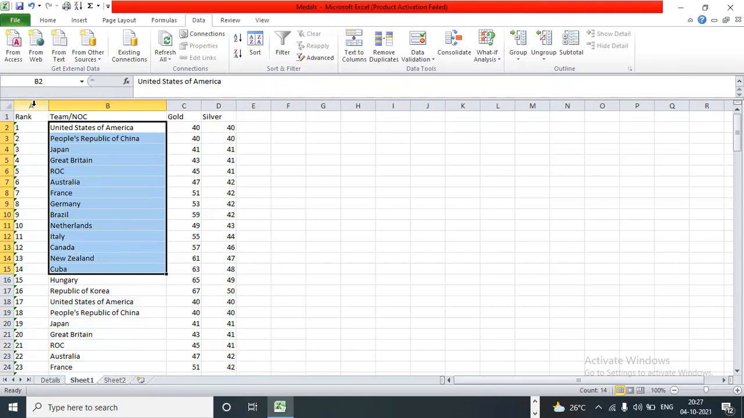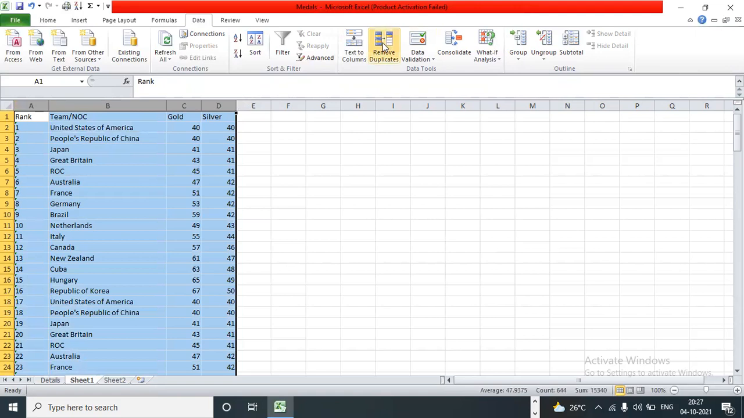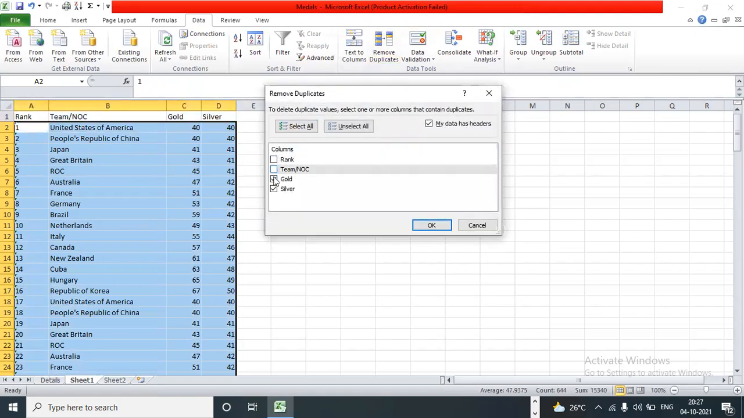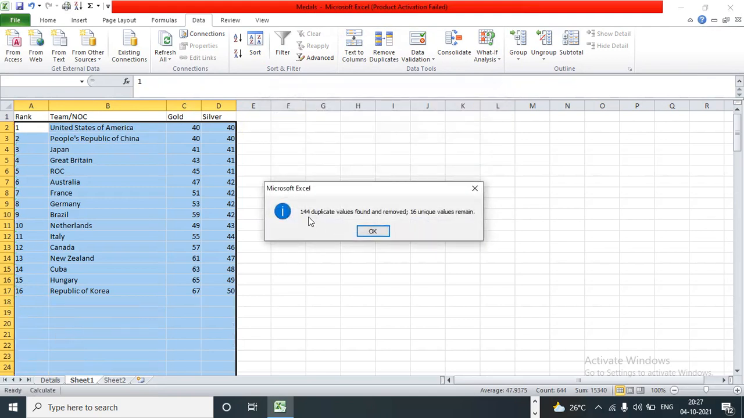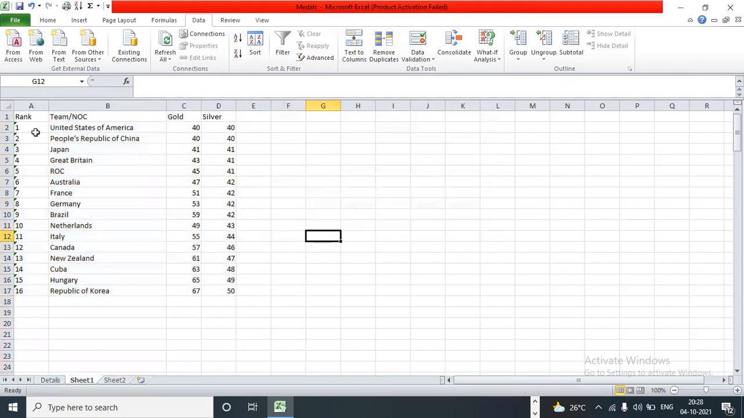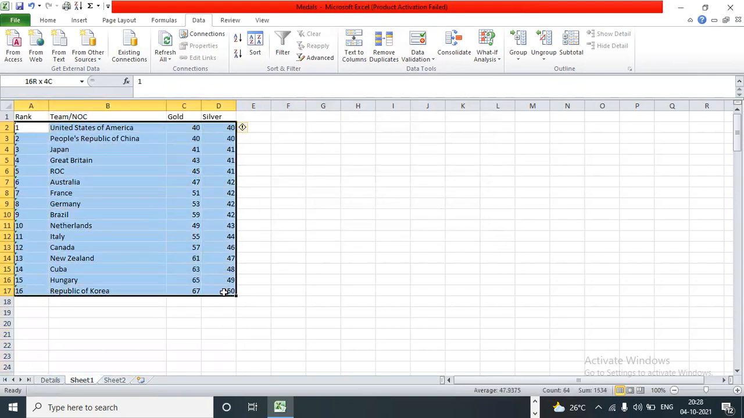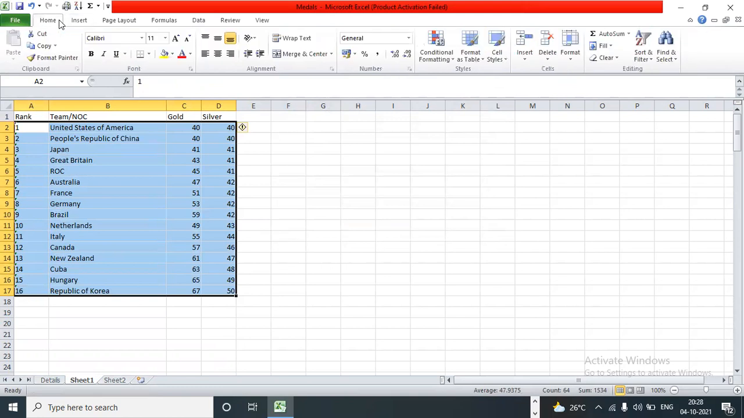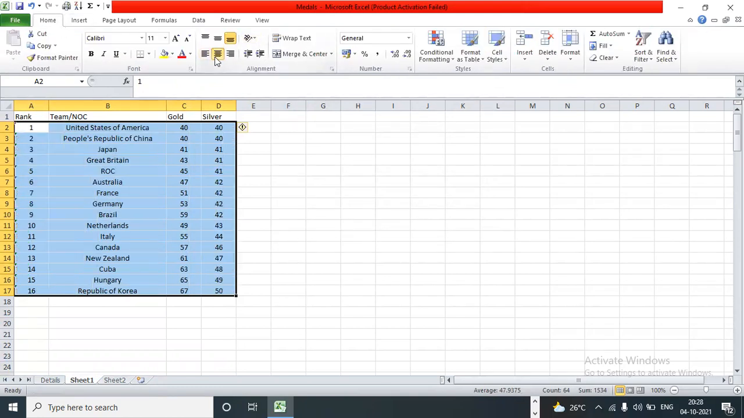So now in this scenario, select everything, go to remove duplicates, and as per this particular column B, just select OK. How many duplicate values are found or removed? The message says 144 duplicate values found and removed, 16 unique values remain. Always remember, when we are doing some analysis, we always go with unique numbers. We never go with duplicate values.